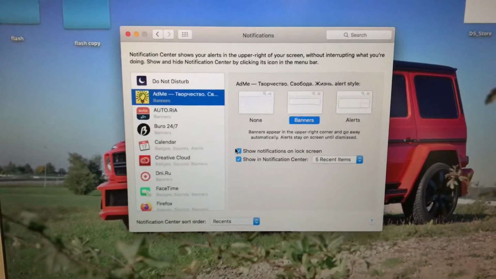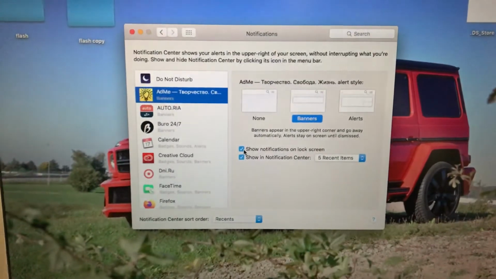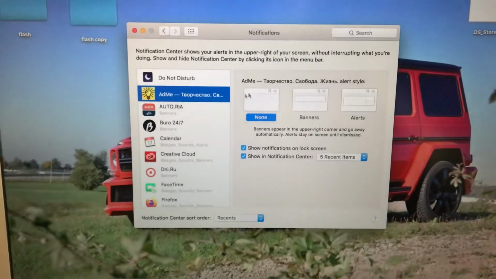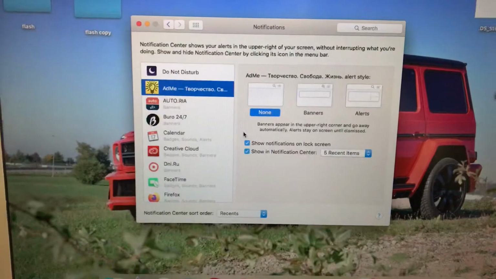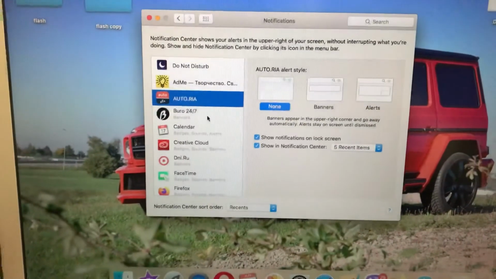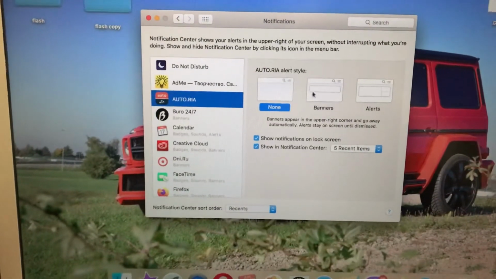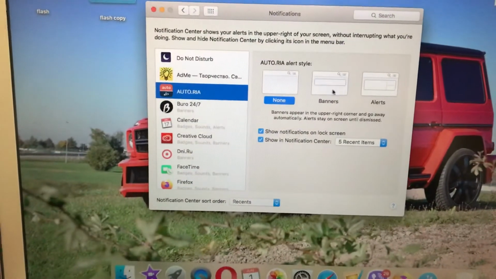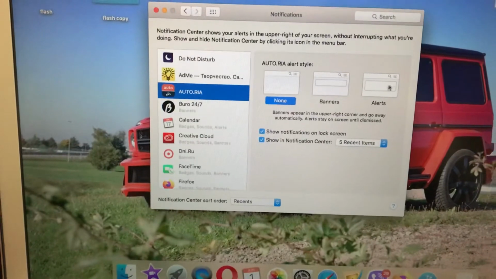Just click None, and it won't send you any notifications again. Here too, None. Here you can also see banners and alerts.